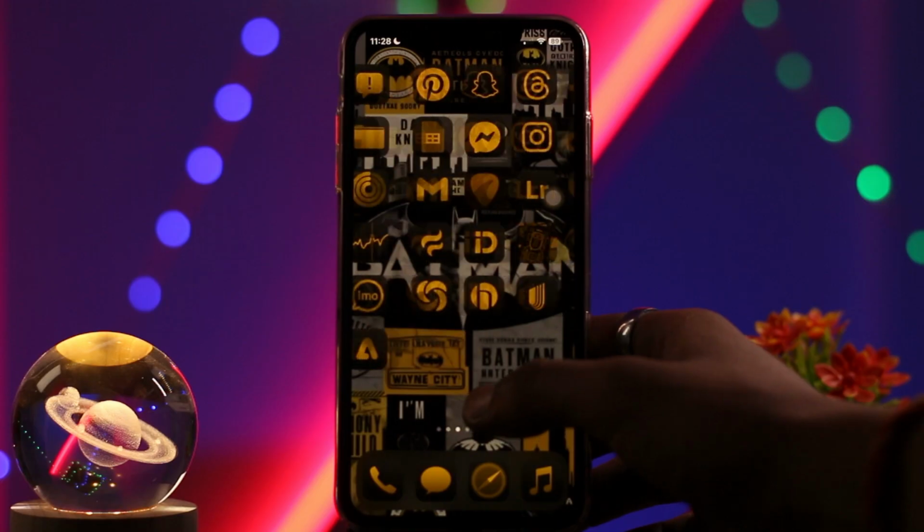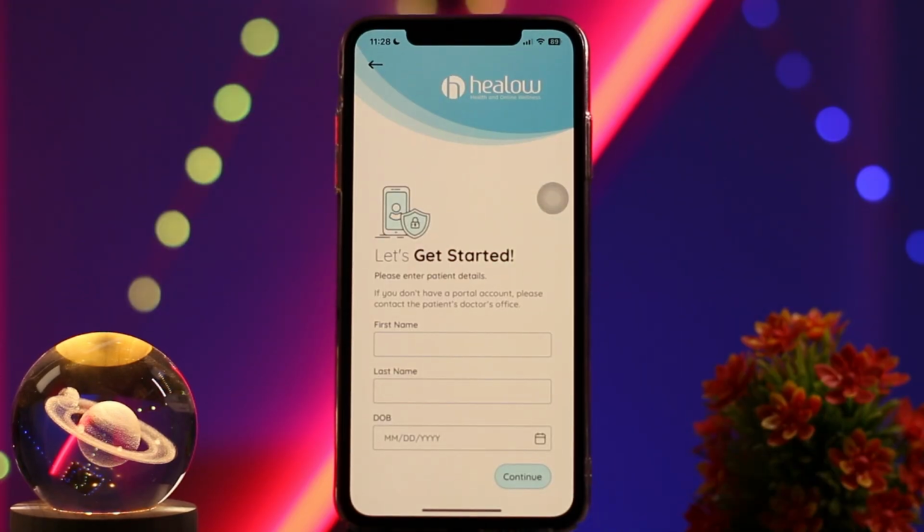So the first thing that you need to do is head over and open up your Healow app. Then once you are there, be sure to be logged into your account as well. Then once logged into your account, on the top right corner of the screen you'll be seeing your profile icon. Simply tap on that and select manage accounts or link to another account.